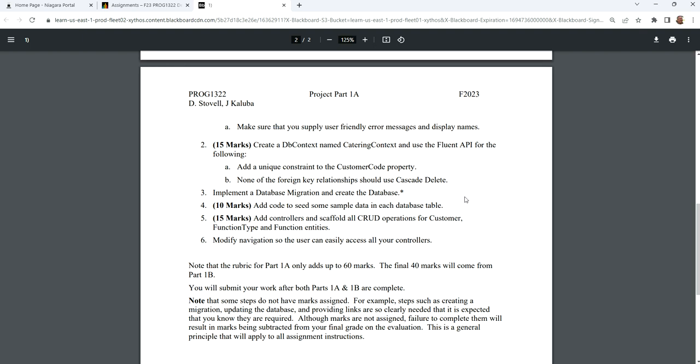And then I'm going to ask you to go ahead and scaffold the controllers and functions for all 3 entities: customer, function type, and functions, right? Finally, just add navigation properties to the menu system so I can quickly and easily go and look at them. And that's it, okay? Note there that this only adds up to 60 marks. The final 40 marks will come from part 1B, right? So the whole thing will be worth 100 marks when you hand it in a couple weeks, right?